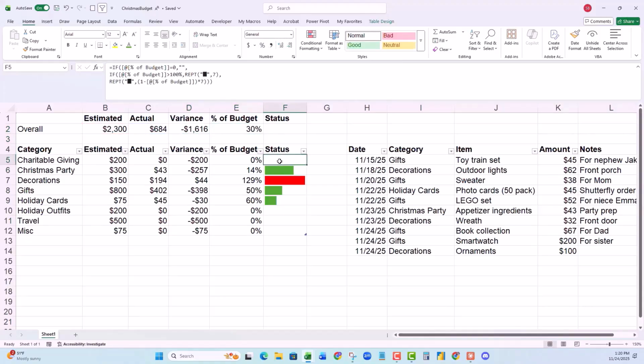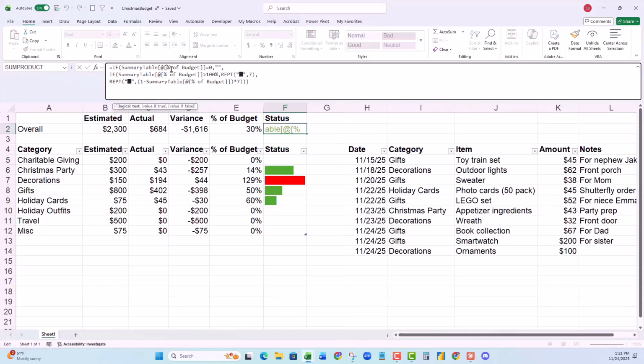And then for our status bar, I am going to copy this and paste it up here, but it's giving us a value error because it doesn't know where percent of budget is, because this cell right here isn't called percent of budget. So everywhere where it says that, we're just going to replace it with that cell reference. So we're going to erase that whole thing and replace it with E2, because that's where our percent of budget is. So we need to do that on this line as well. And then also down here, click E2.